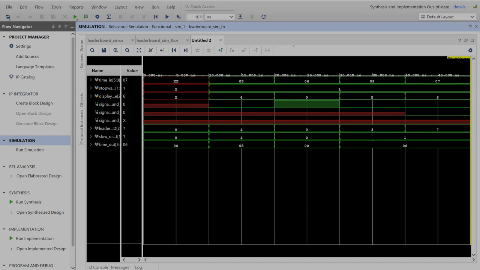So shown here is the functionality of the simulation for the leaderboard module. The way it works is obviously you have a time input. Here, for example, it's 5. Right now the stopwatch mode is in mode 1 and the display mode is in 4. How this essentially works is that it's going to be displaying the top score of the slow mode, which would be 5 in this case because right now it's in that slow mode.